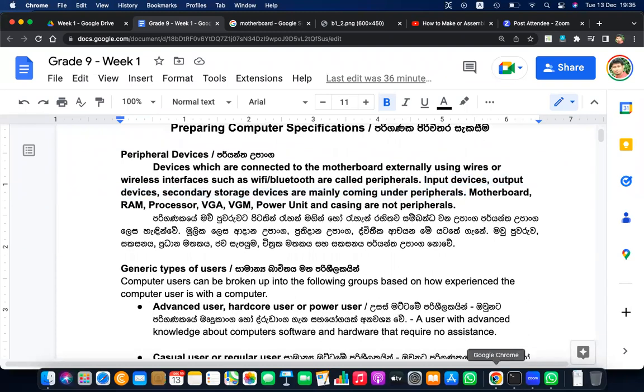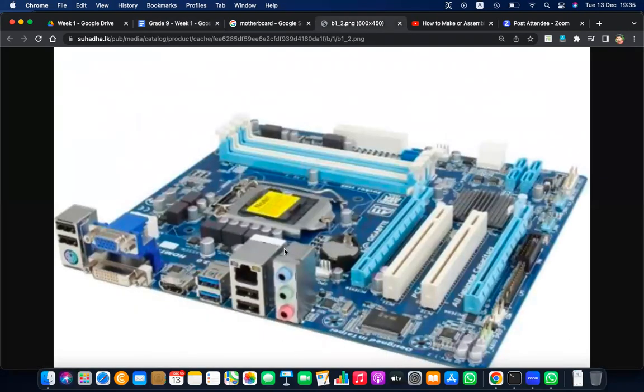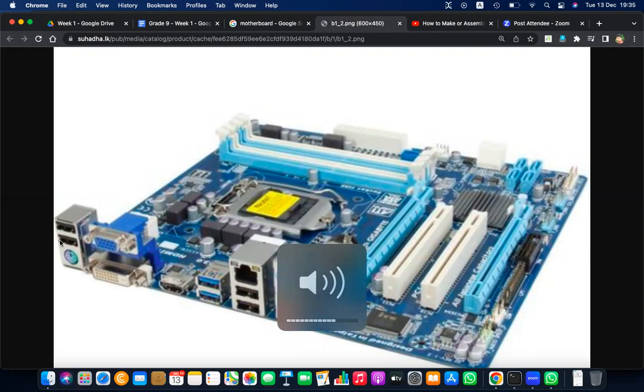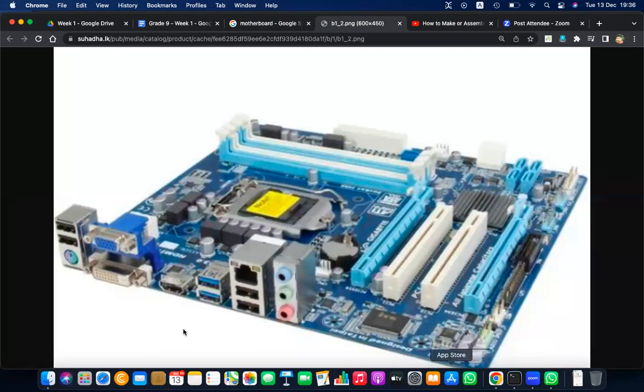How are these peripherals connected? We didn't see that. We saw the motherboard, but the motherboard has a back panel like this. The back panel is what came out from the casing. To these ports, the peripheral devices are connected. Can you recognize these ports?